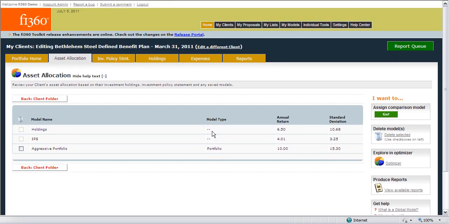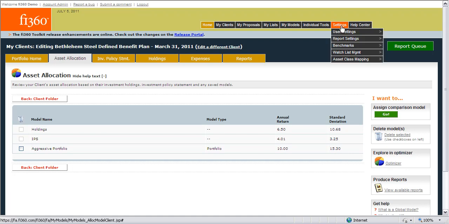Keep in mind that the projected returns and standard deviations are all coming from the broad asset allocation capital market assumptions used in our optimizer. You can view the settings and how the investments and peer groups are mapped by going to Settings, Asset Class Mapping, and then Upstream Mapping to view those mapping options.